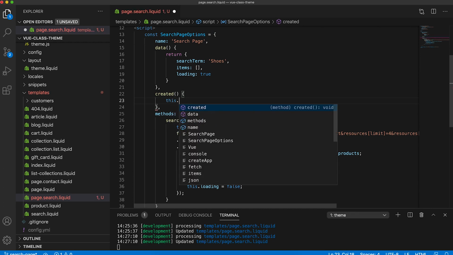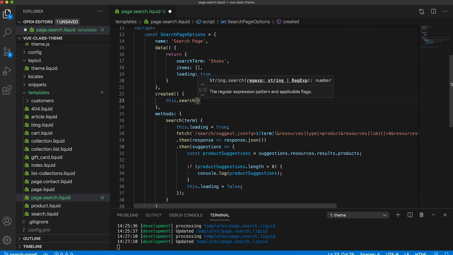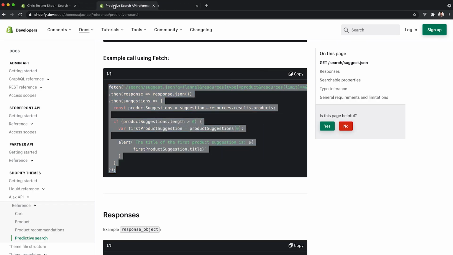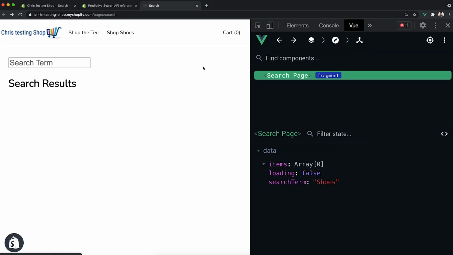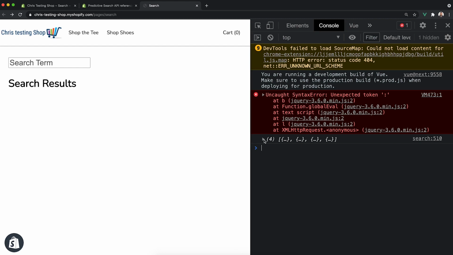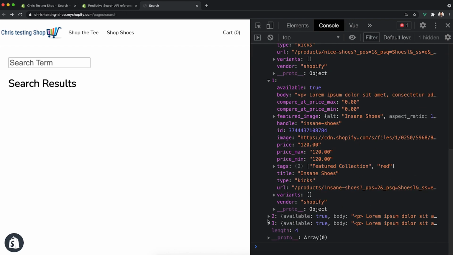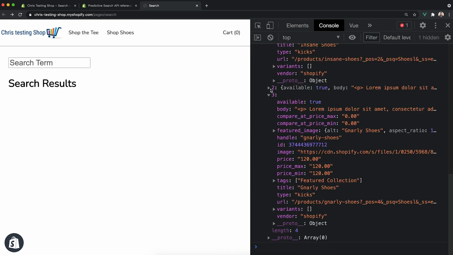So here I'm going to put this search, and then for the search term, I'm going to reference this search term. So the argument that's going to be sent through as the term here in this method is whatever is currently set on the data of the instance, which is going to be shoes on page load. Okay, so I'm going to head back to our page. Let's move the reference over there, refresh the page. And what we're doing is we're not actually updating our Vue instance yet. We've just console logged the response. So if I head into console, you can see we've got a response back from the API with 4 items. Here you can see all the different data for the 4 items that come back from the search term shoes.